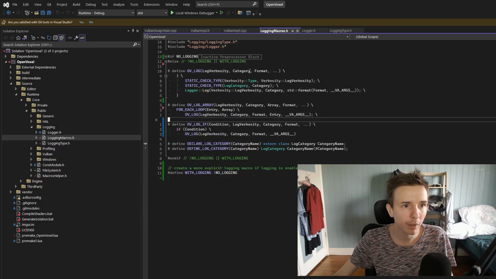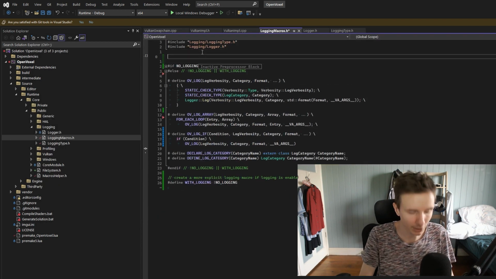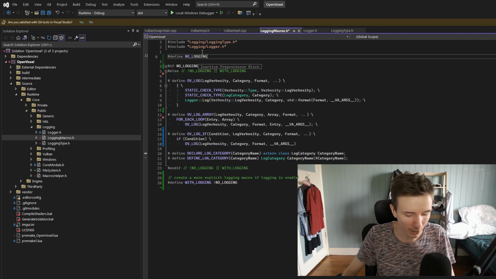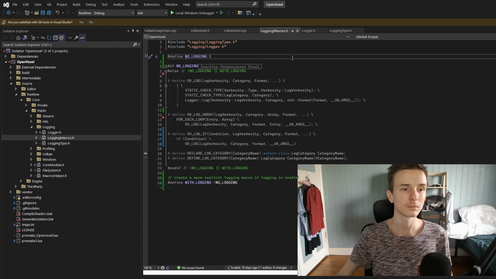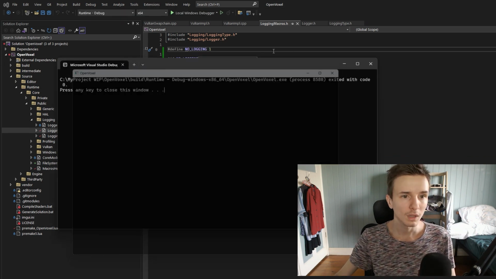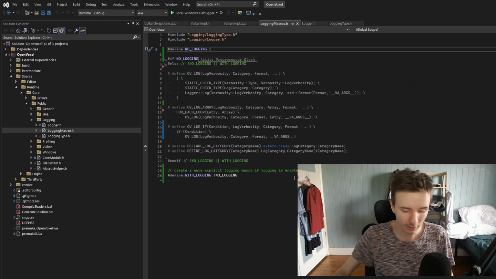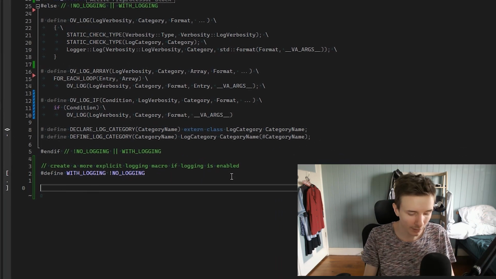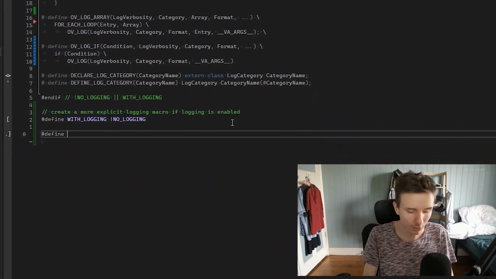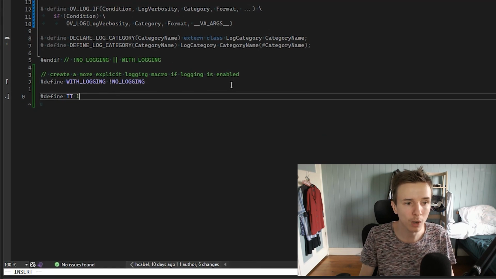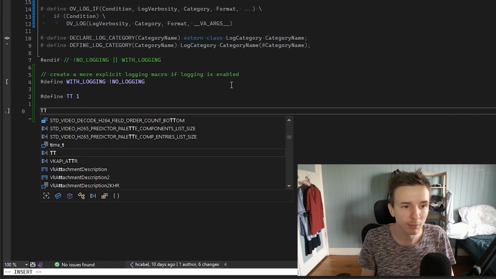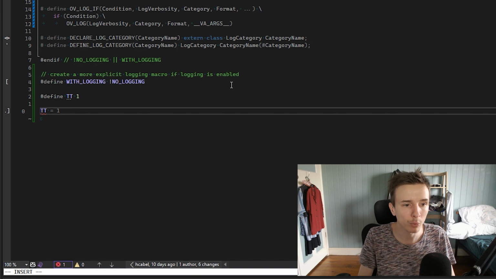And if I'm going back into logging macro.h, and this time I'm defining no logging. Now, if I do it again, as you can see, the whole logging system is gone. And that's because when you're defining a macro, let's say a TT, which is equal to 1, every time you call the TT macro, your compiler will replace TT by a 1.